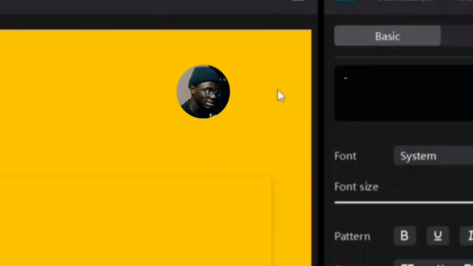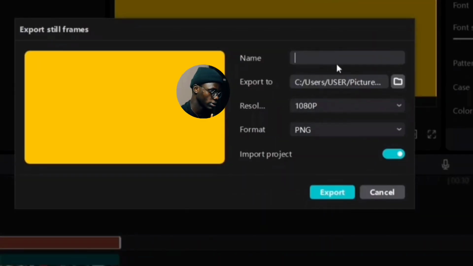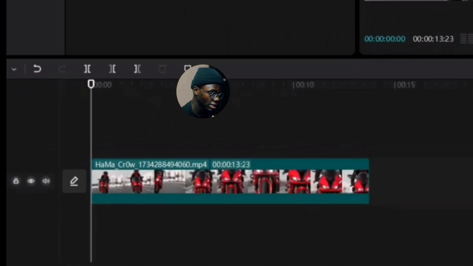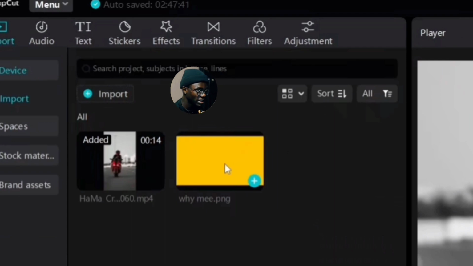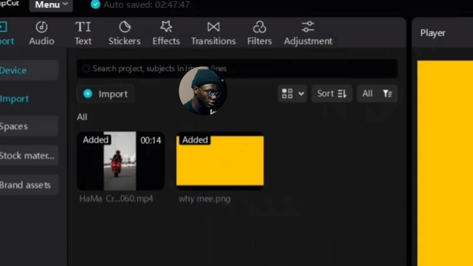Click on this option and select the export still frame option. Add name, location and resolution and export it. Delete the text layer and go back to the import option. You should find the frame you just saved. Pick it and add it into the timeline.